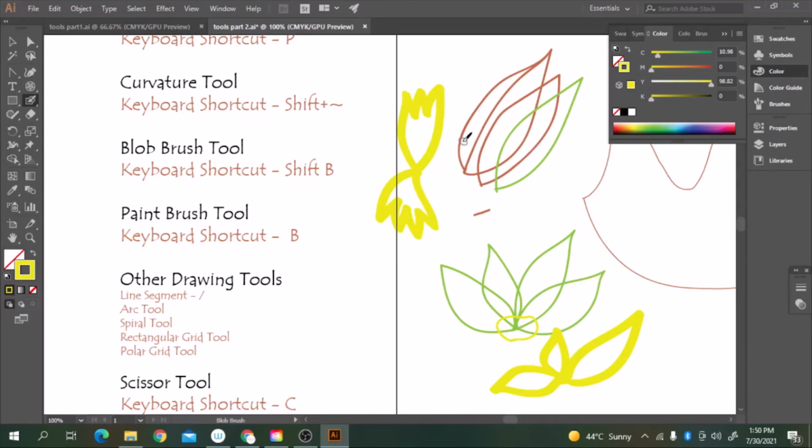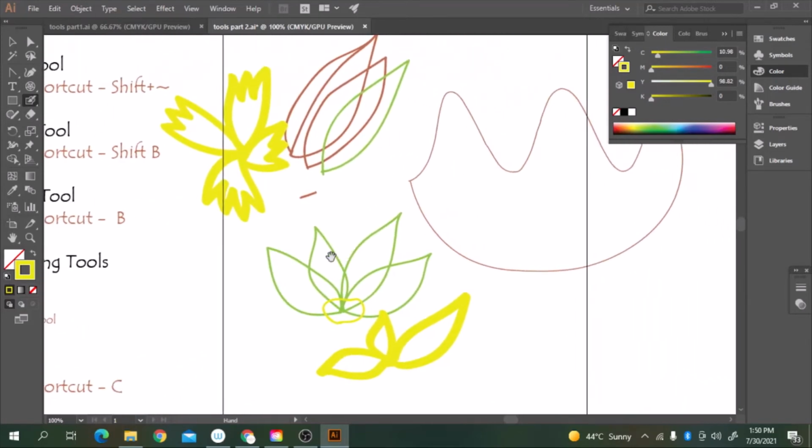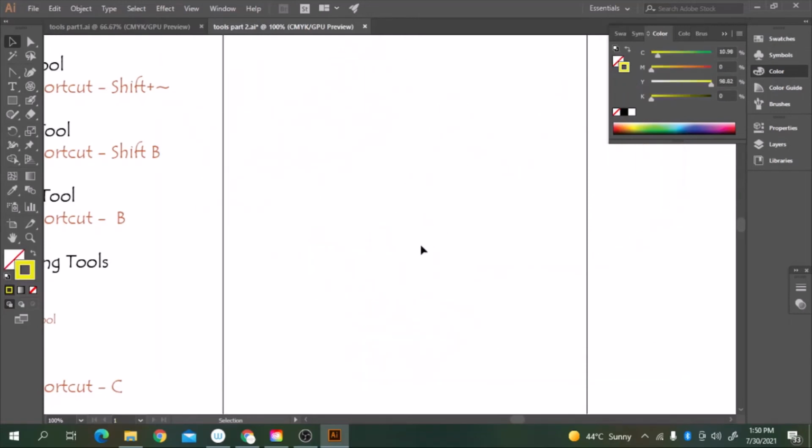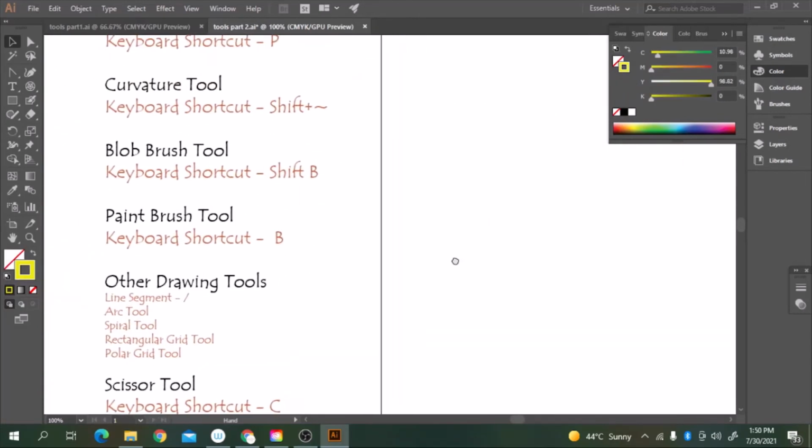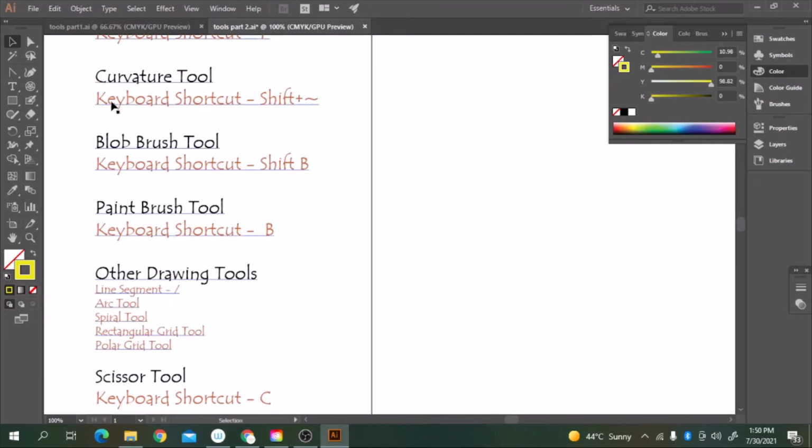You can use a Wacom, though typically most people use a mouse to make different shapes. Other people use a Wacom also. Okay, now let's remove this. Press delete. Now we are going to see the other drawing tools which Adobe Illustrator offers.